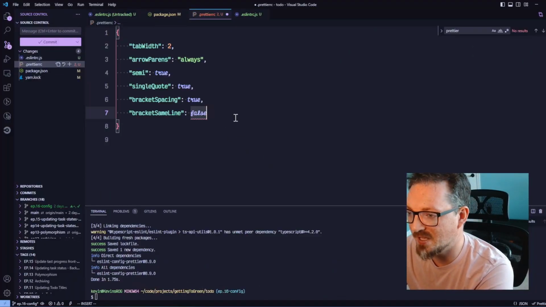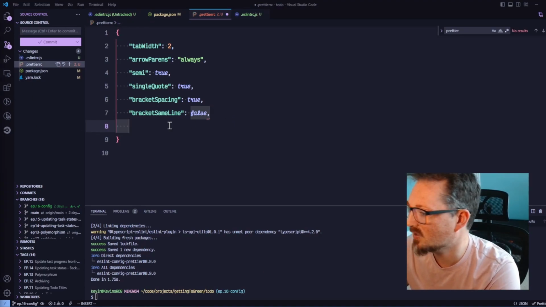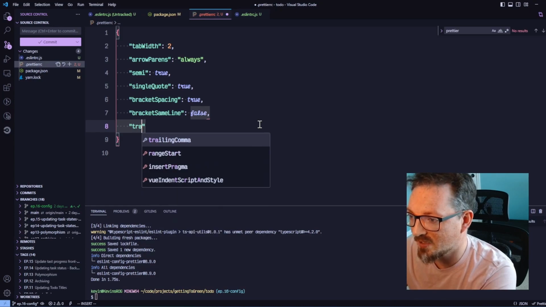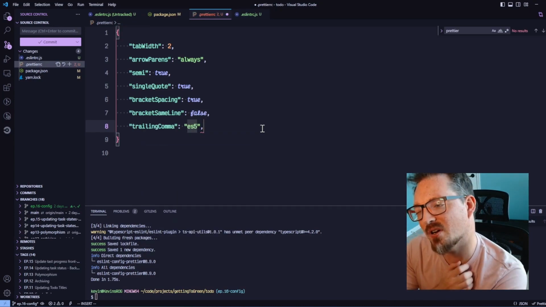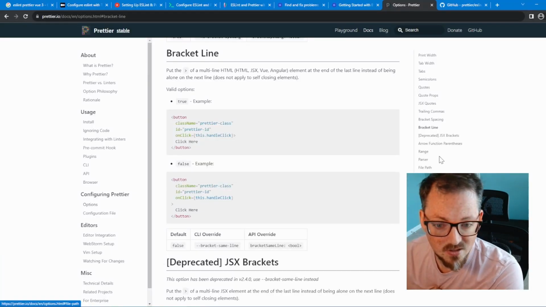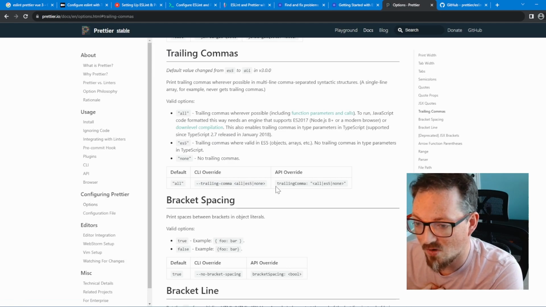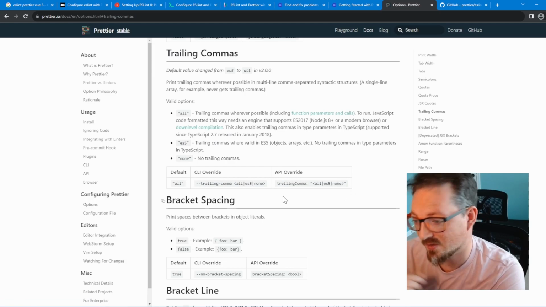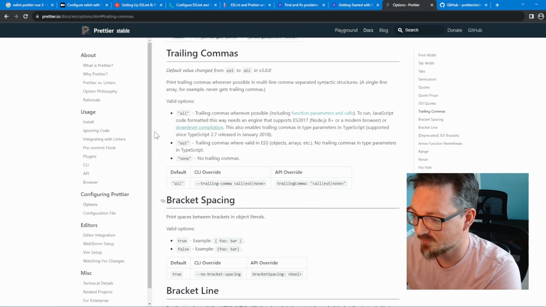What else do we have? Go to my prettier over here. Trailing comma. This is going to be for ES5. I don't know what the other options are, they're definitely in here. Let's see. Trailing comma: all, ES5, or none. So this is just how you would do this. So that's that.